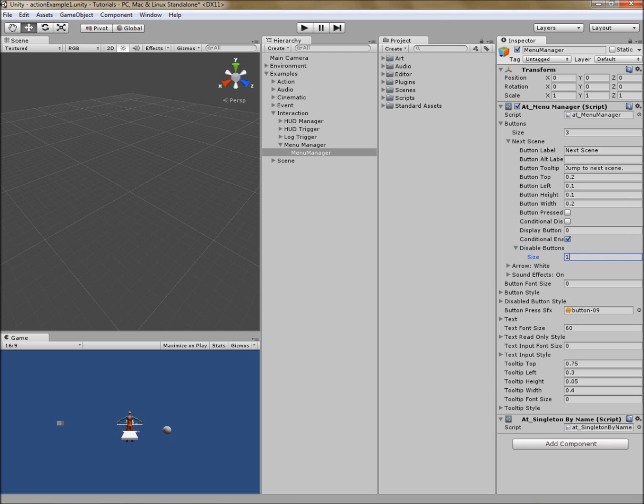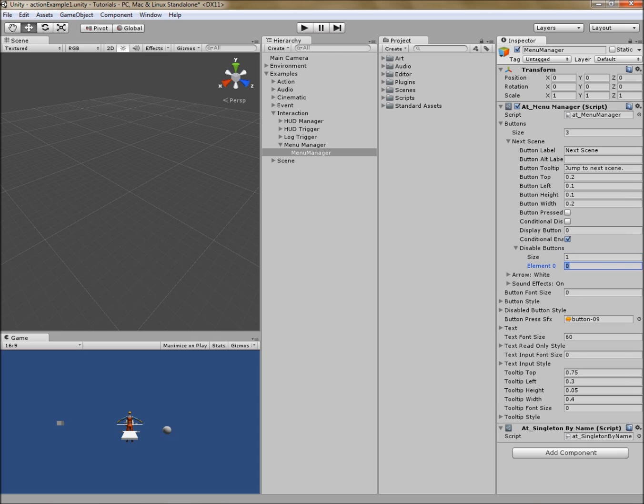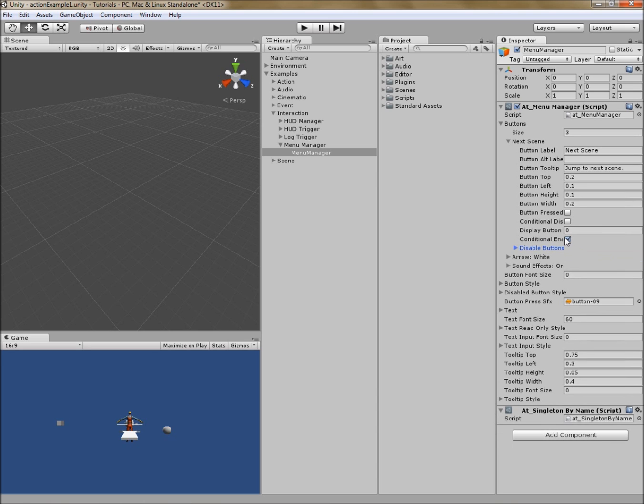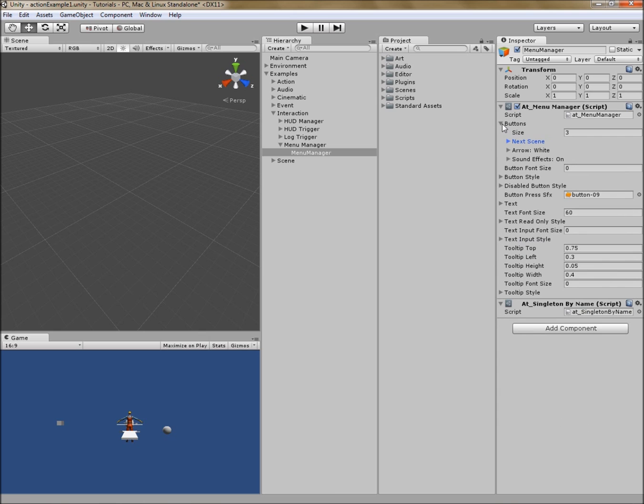Right now I can only think of one. That would be the Options button, and again its index would be 3. There is no such button, and I'm not going to confuse our tool by setting it that way, so I'm going to undo that. Okay, that's the buttons array.